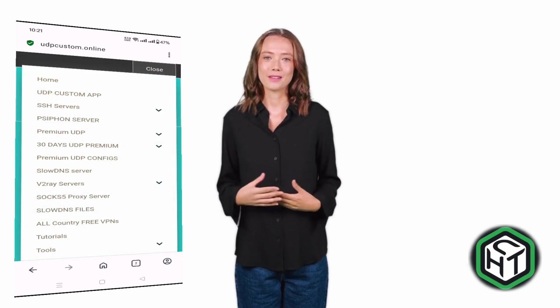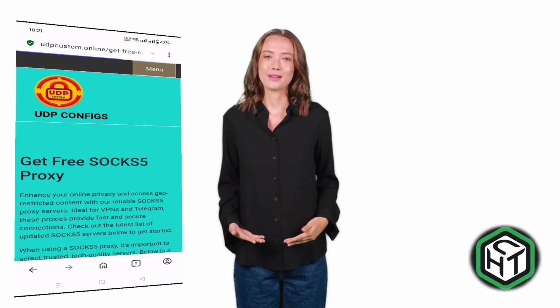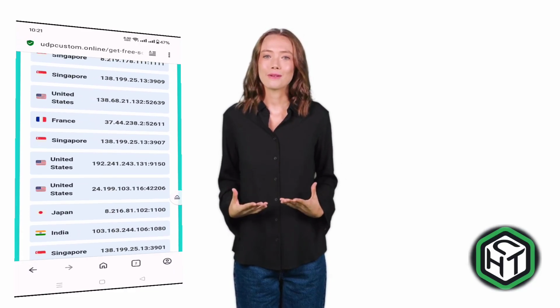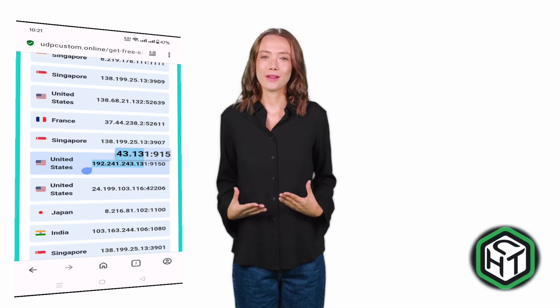In the top right corner, there's a menu icon. Tap on that. A list of options will appear, and from there, scroll down until you find SOCKS5 Server. Tap on it, and you'll be redirected to a new page that shows a list of SOCKS5 server options. Now, pick any server from the list that suits your preference. Copy its IP address and port number to your clipboard.